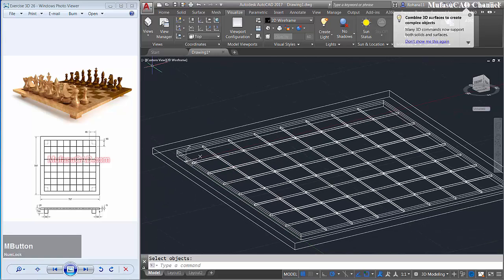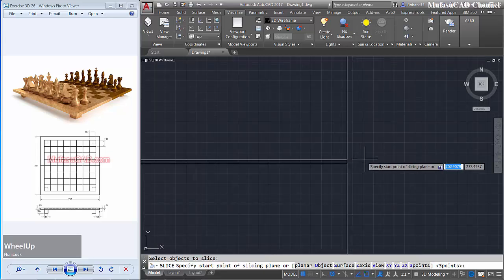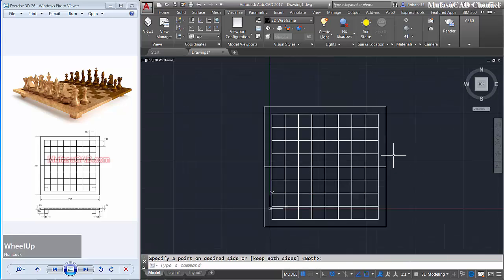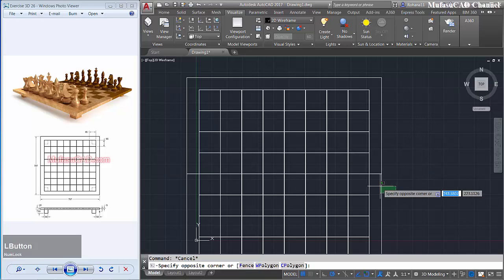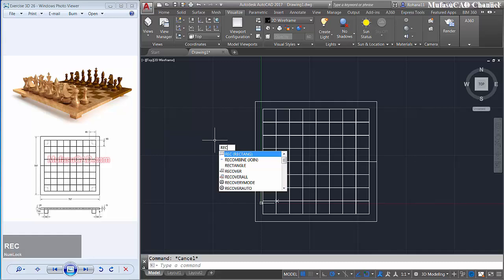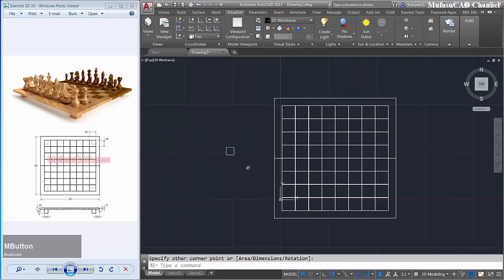Okay, I will change into top view and I will use slice command. We slice this object from this middle point to the right here and enter, and you can see we have two objects here. I will create a rectangle, start from this point with distance about 50 for length, okay, and 50 for width. Click at this point, use orbit command.